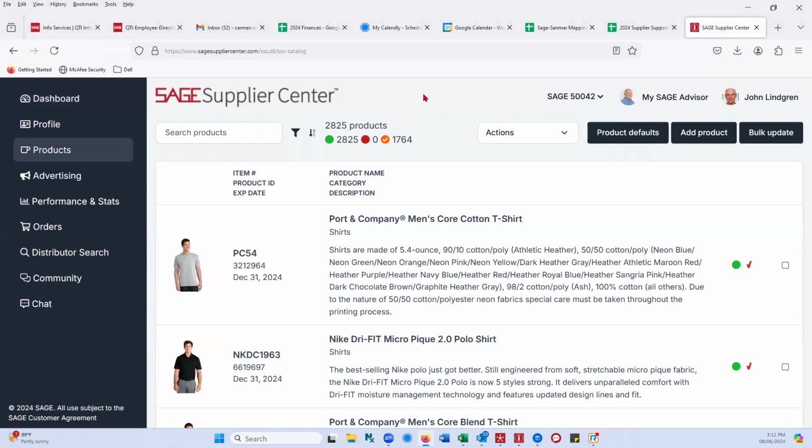So hopefully all of that is going to be correct. Now, one of the most important things is to make sure that you verify your products, because the verification plays a big factor in the overall visibility of your products. Plus, a lot of distributors, when they're searching for products, will filter down and only show verified products. There's two ways that products can be verified. The first way is manually through the Sage Supplier Center, and the second way is with a spreadsheet. I'm going to show you both of those.